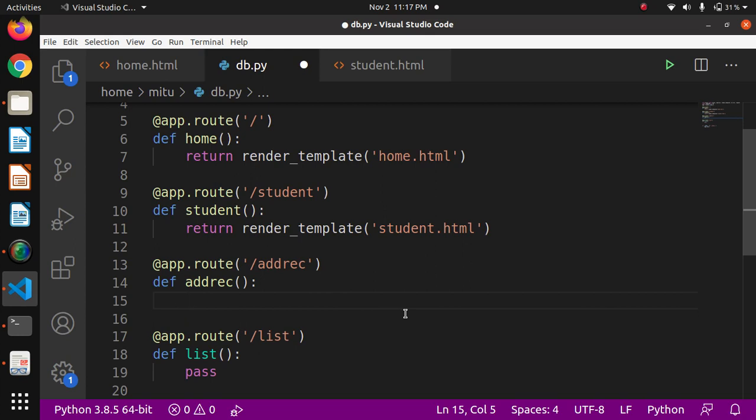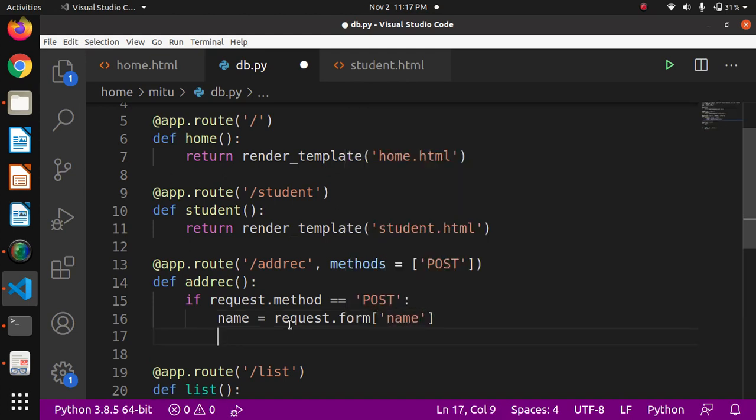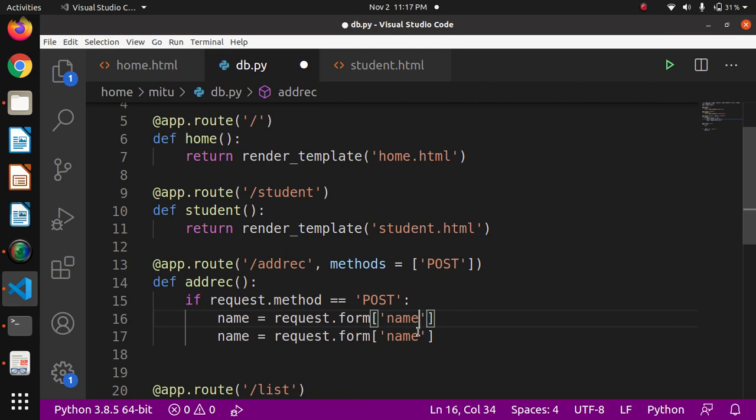So the most important thing to check: we have to assign the methods here because this is reading the information. Methods is equal to, so let's use the POST method. And let's check if the request object's method is equal to POST. If it is equal to POST, then we'll perform the operation to take this data. For example, I'll get the name from request.form. It contains the name, and we'll take one by one. Roll number, name. Let's take the roll number.